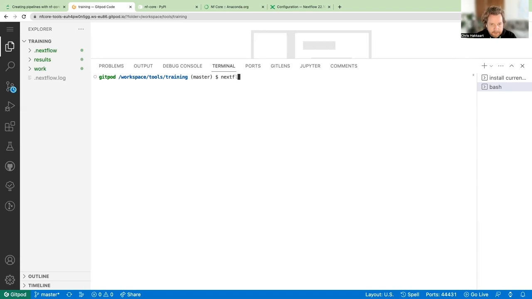I could have just, for example, typed Nextflow run NF Core RNA-seq, profile test, Docker, outdir results. So this was the command that I typed before, basically. But say I wanted to run version 2.0.0, I could have just put that in there and it would have run that version for me. Okay.